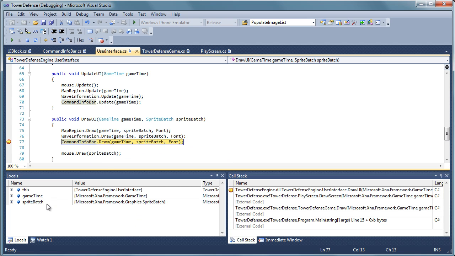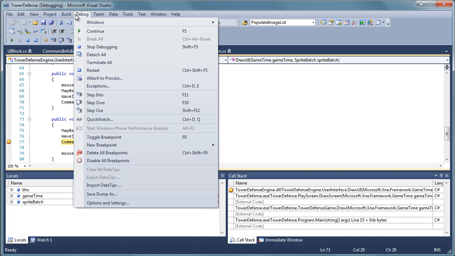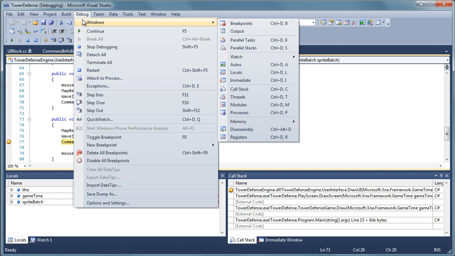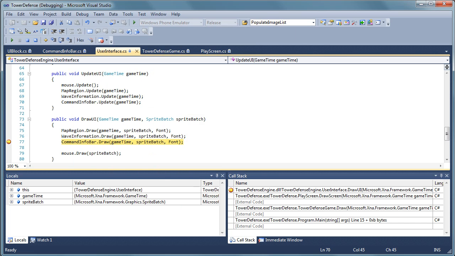So at the bottom here, you will see two windows, locals and call stack. You might have different ones. You can get to the other ones by going to the debug window and looking at the windows section here. So there's locals and call stack. Alright, so let's discuss locals.